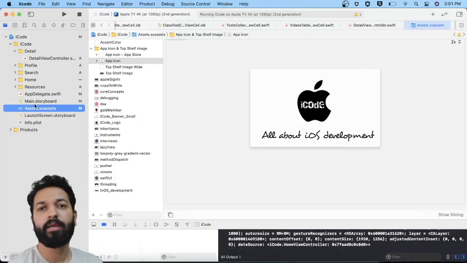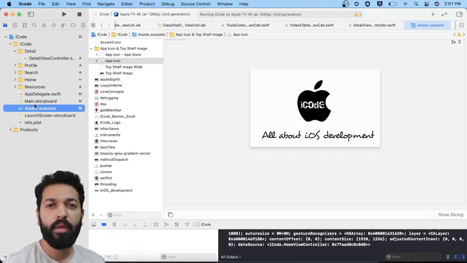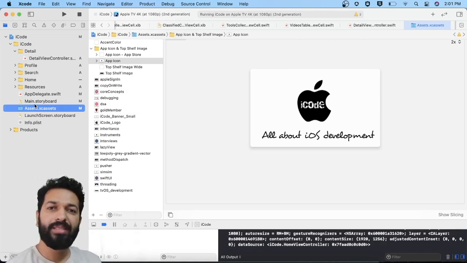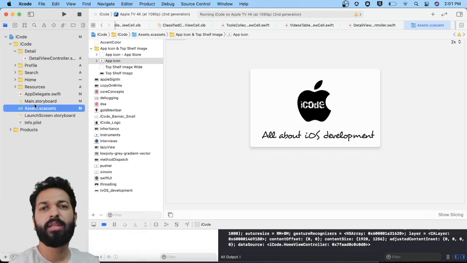Now comes our second controller, that is our search controller. From my experience, from all the tvOS development that I have done, I felt that using the UISearchController provided by Apple is really a mess. It works fine for iOS applications, but for tvOS applications, it's really a problem. And the problem comes because we need an on-screen keyboard.